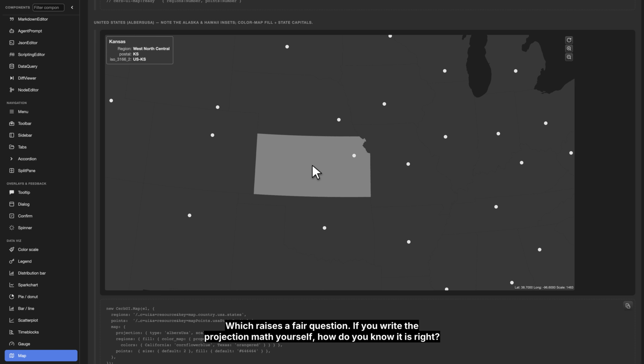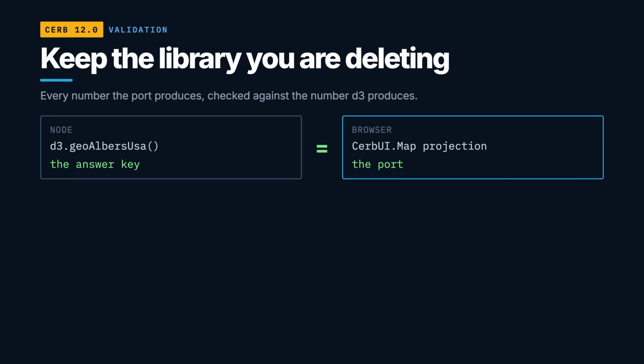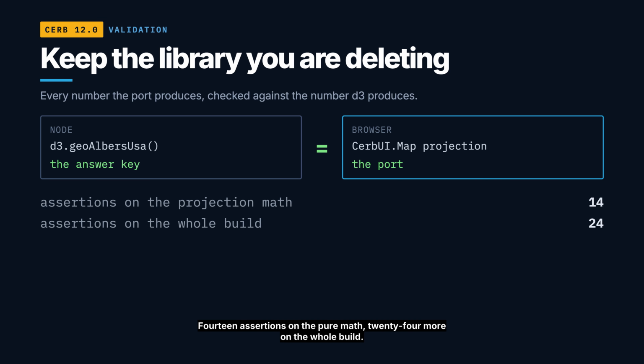Which raises a fair question. If you write the projection math yourself, how do you know it is right? You keep the libraries you are replacing, and run them as the answer key. D3 and TopoJSON both load in Node, with no browser anywhere. 14 assertions on the pure math, 24 more on the whole build.